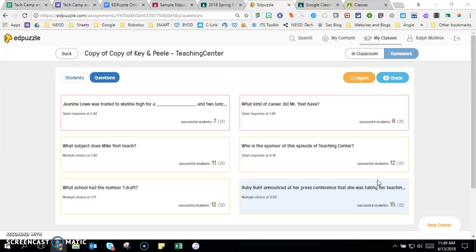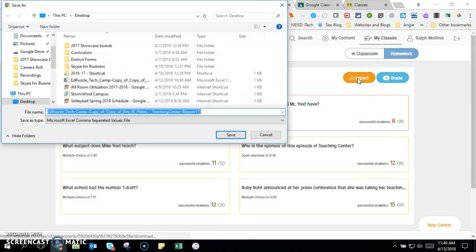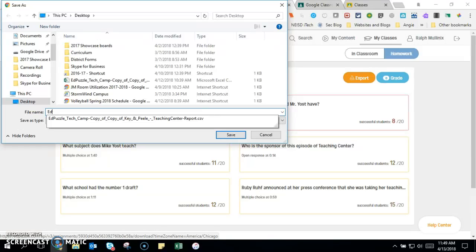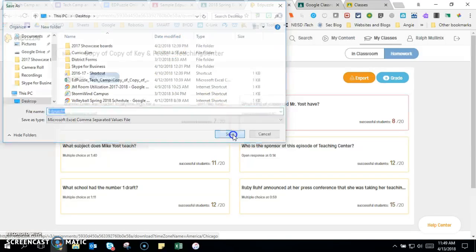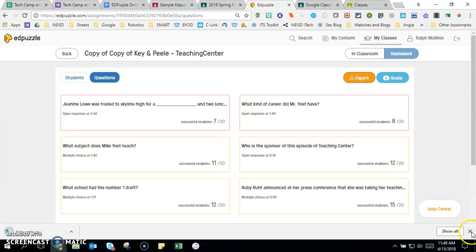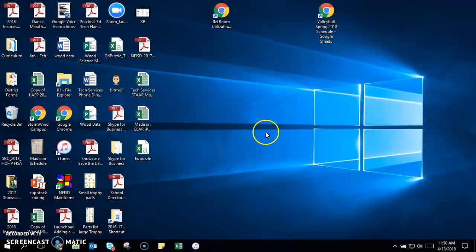So the last thing I want to do is now I want to export this data. So it's very simple. I just click on export, and then I choose the file name. So I'm just going to call this Edpuzzle, and the location that I want. So I'm going to put it on my desktop. So I'm going to click on save there, and then let's see if I can open this up.